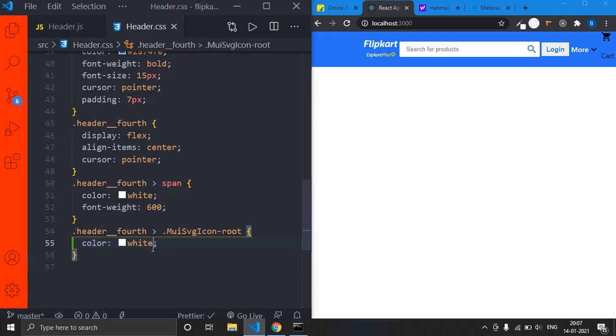Now just press Ctrl S, save. See, that is also colored white. Now our 4th part is also almost finished. Now let us see the 5th part. See, in the 5th part we have this cart icon and this cart, right?